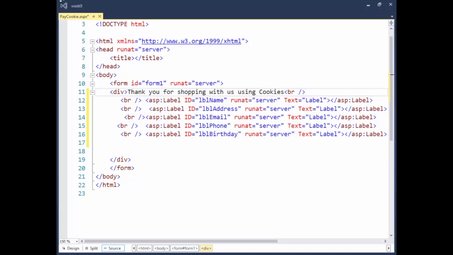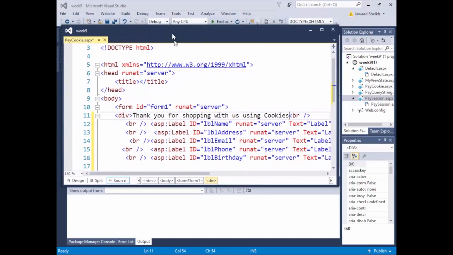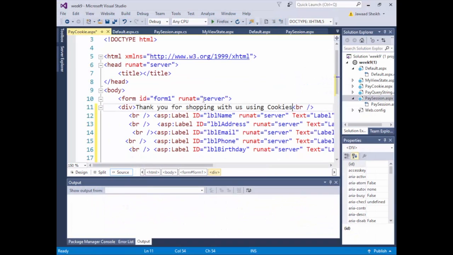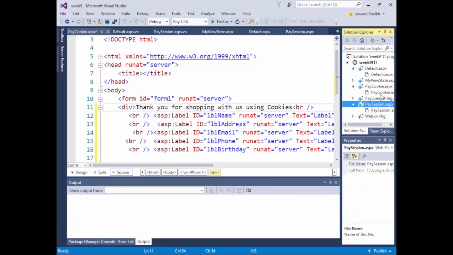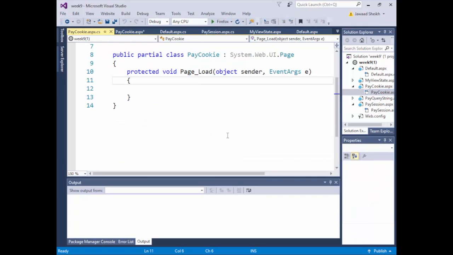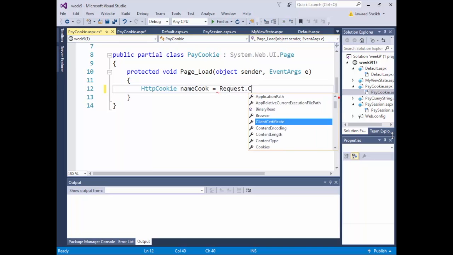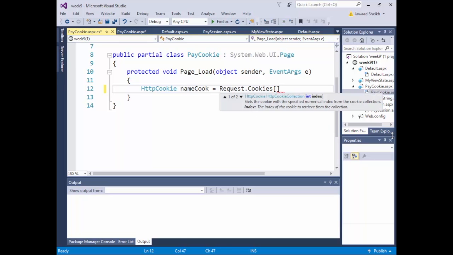So now on the C# side of things, the CS file, in paycookie.aspx.cs, inside Page_Load, we're going to retrieve all this cookie data and print it out to the screen. So we're going to use the HttpCookie object again. So we'll say HttpCookie, start with name. I won't use the same names. I'll call it nameCook. So nameCook is equal to. Now we're not saying new HttpCookie this time around. We're actually just going to retrieve the existing cookie. So we're going to say Request.Cookies, and just in square brackets provide the name of the cookie. So myName.